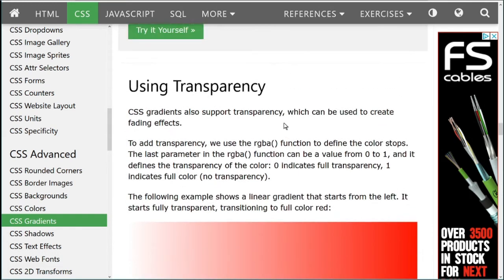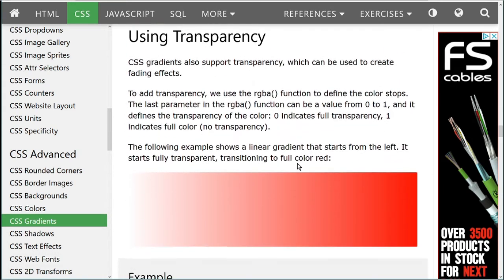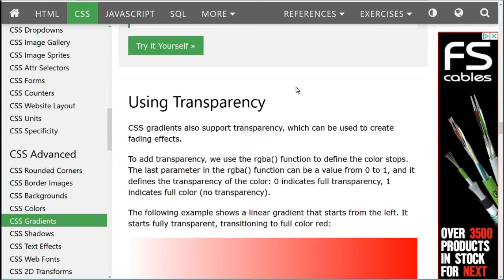You can also use transparencies in CSS. The way this works is CSS gradients support transparency, which can be used to create fading effects. So to add a transparency, we use the RGBA function, and the RGBA function is basically red, green, blue, and the fading function. And A is the amount of transparency that we provide to the color that we're defining.